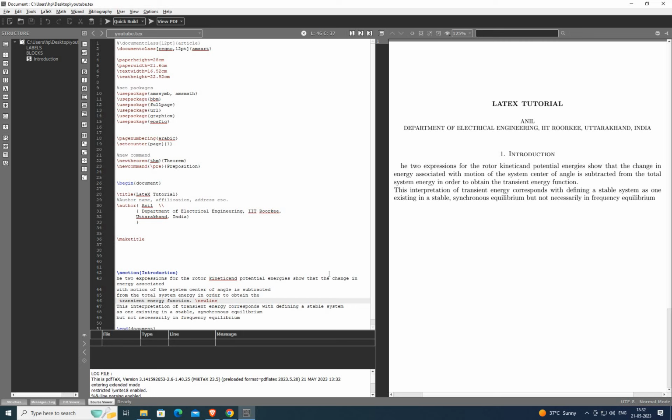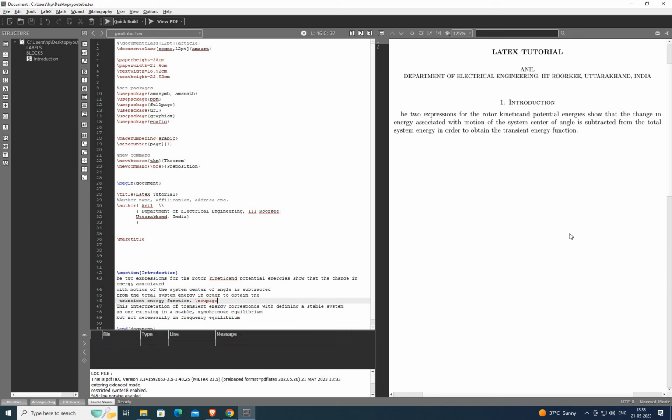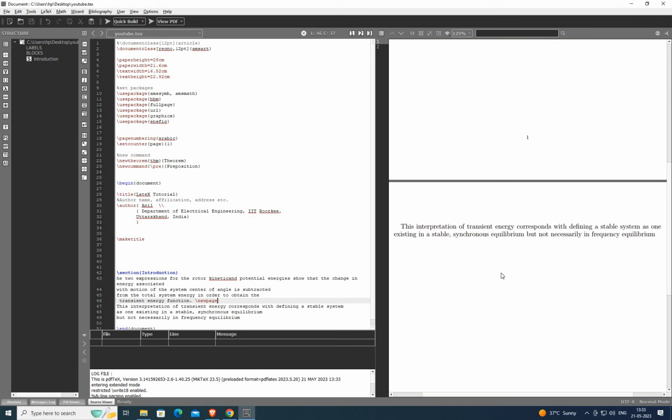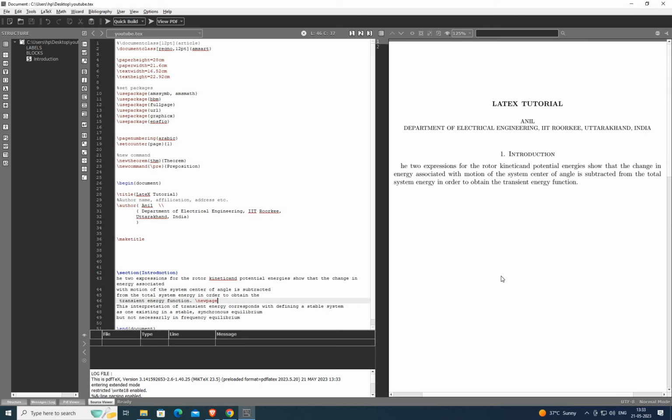The next thing I want to explain is that I want this paragraph on the first page and this paragraph I want to shift to the second page. So how do I do that? I want two paragraphs on separate pages. The command for that is newpage. Let me run it again. You can see the first paragraph on the first page. The second paragraph I shifted to the second page. This is how this command is used to put two paragraphs on separate pages.